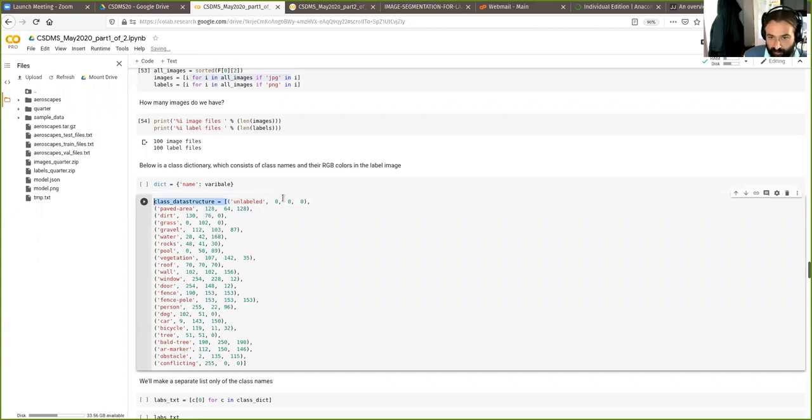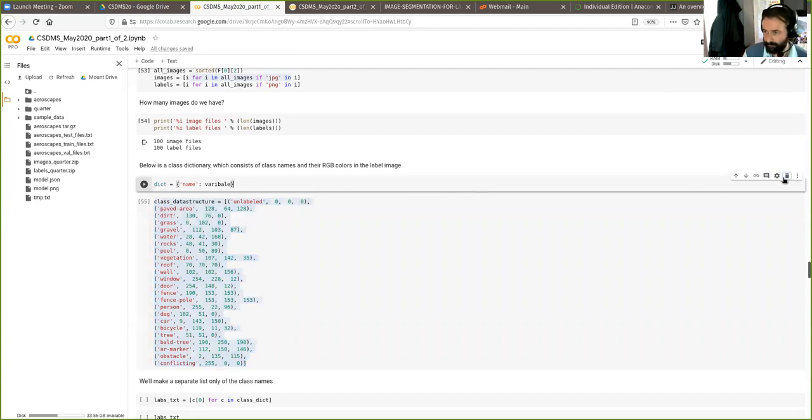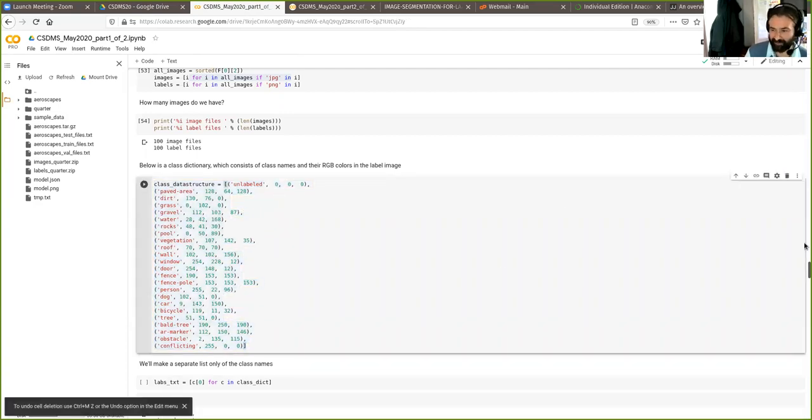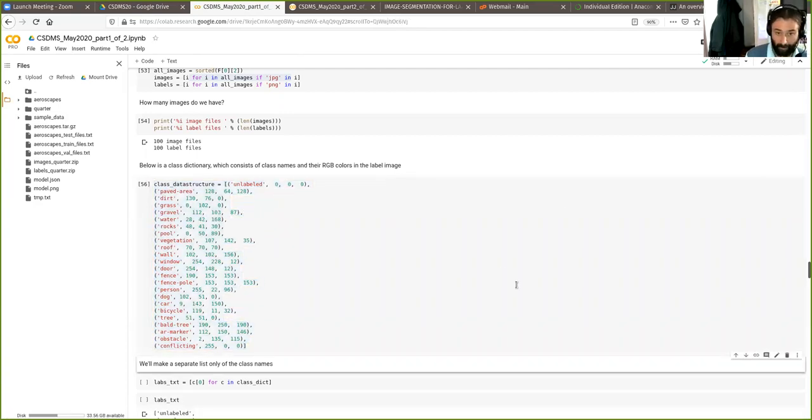And then this is a tuple. Anything in Python that is surrounded by these parentheses is a tuple. So basically, this is a list consisting of many tuples. And dictionary was a poor choice of word.